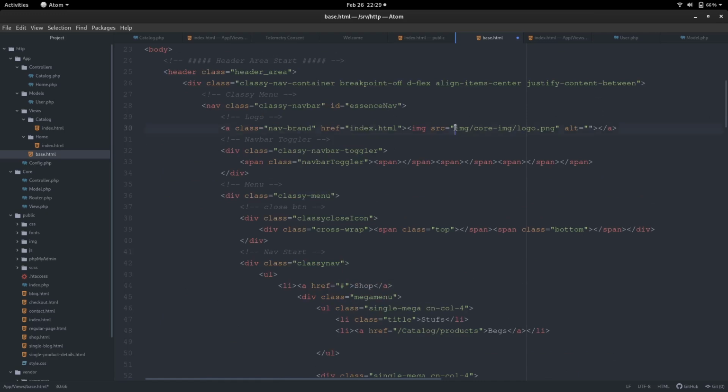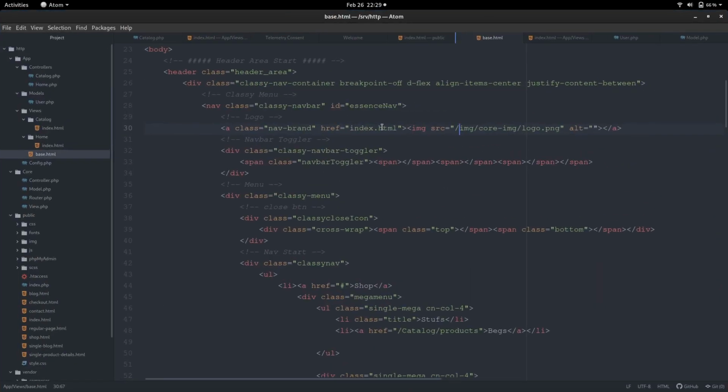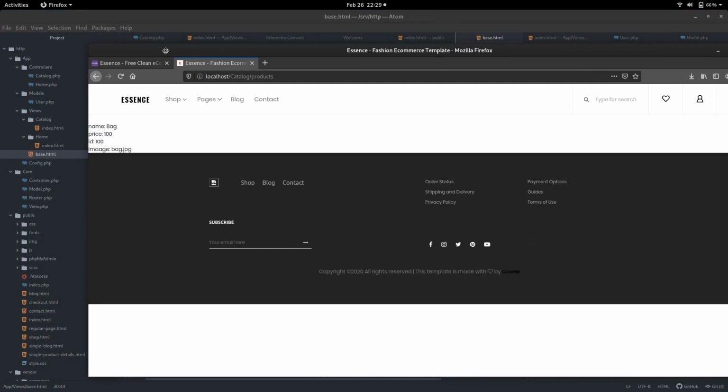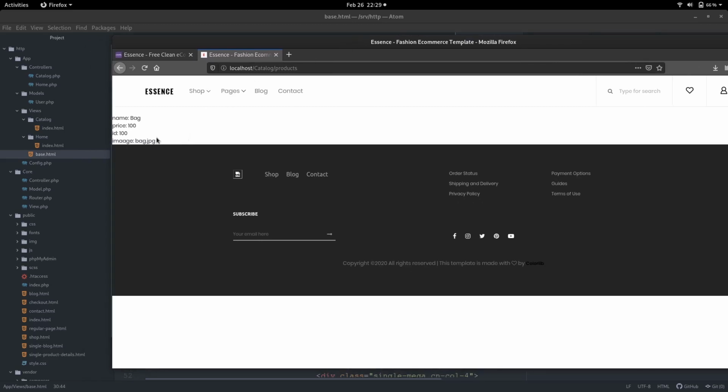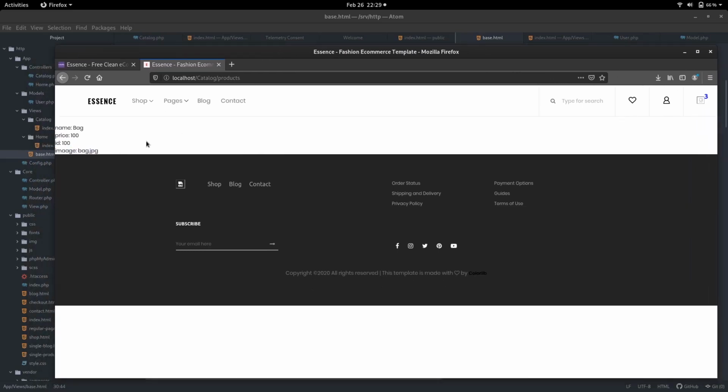So the logo here, refresh that, change that to just empty, refresh, and we have everything here. Now instead of just text here, we want to add a real products-looking page.